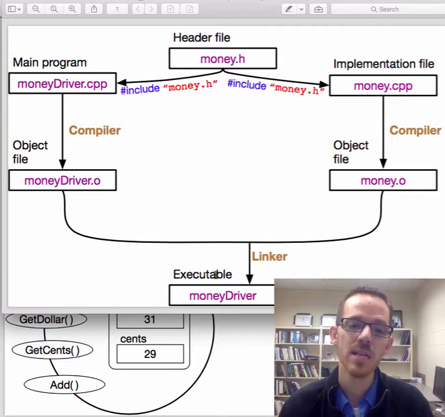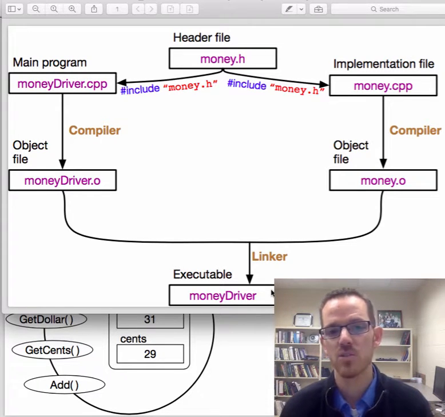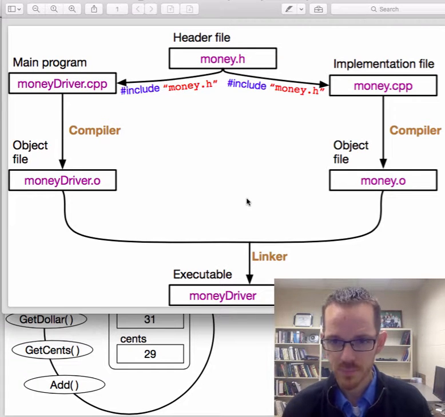And so then and only then can we have the executable, and I'm saying it by default is money driver here. Actually, by default, it's a.out on a Unix machine. So that's how it all works together when compiling and linking when you have multiple files.